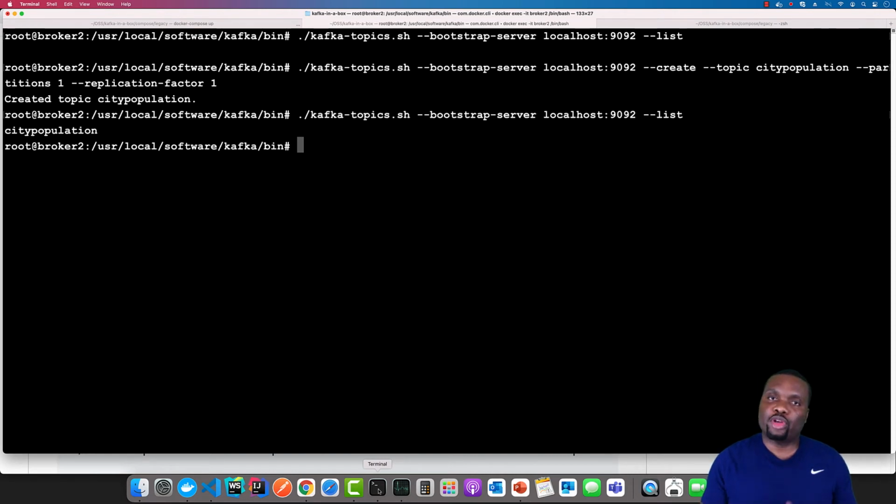But in order for you to fully understand how Kafka works when you're learning it, you need to have a multi-node setup where you have more than one broker to allow you to create a topic, publish the content to that particular topic, and then have it replicated to other brokers and other instances. And this will allow you to fully understand how Kafka works.